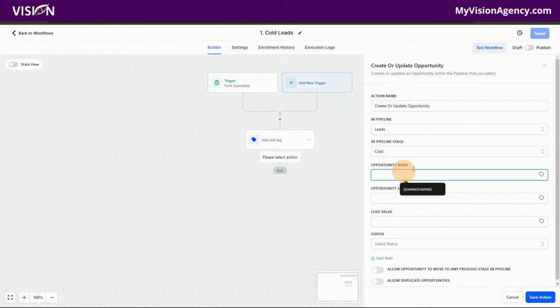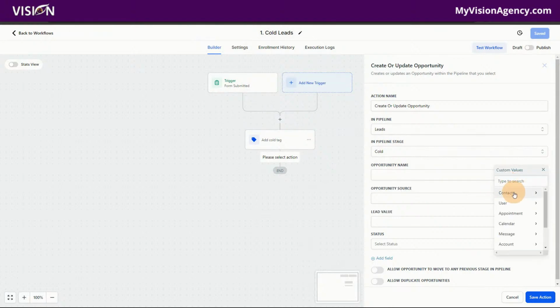And now I want to give this opportunity a name. So I want the name to be whatever the contact's name is when they fill out the form. So what I want to do is, of course, I could type in something here and it would be the same every time, but I want to actually use a custom value so that it will populate whatever that contact's name is.